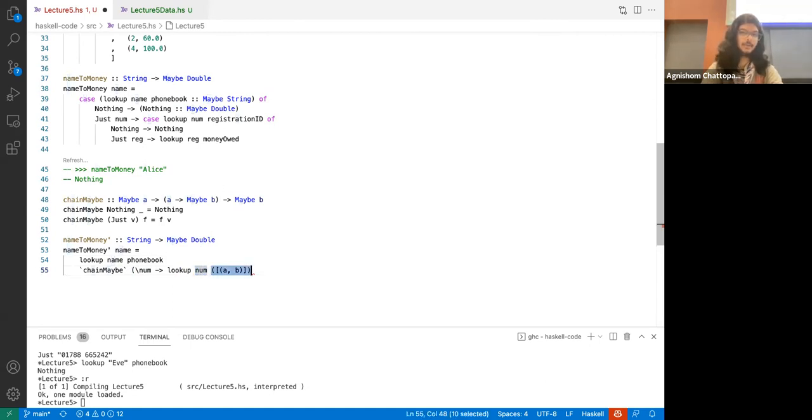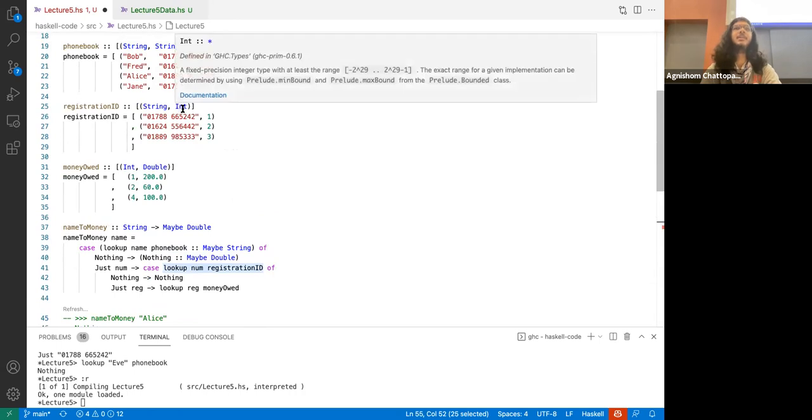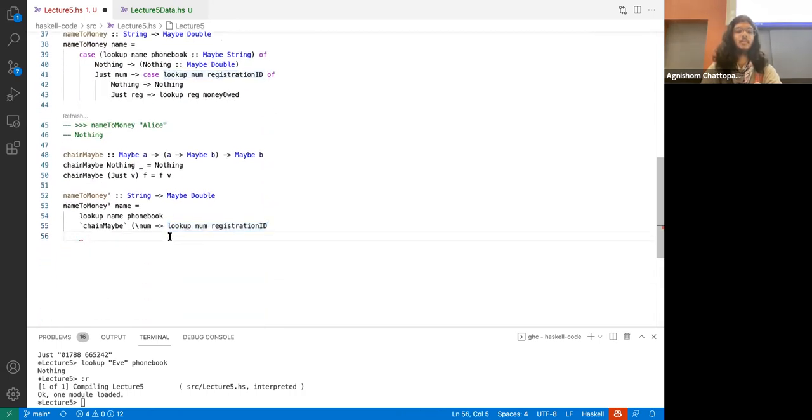I want to look up that number in the registration ID table. And then what I get is yet another thing which is of type maybe int. And what I could do is do chain maybe, and then I can say, okay, let's call that int registration because it's a registration ID. And so I'm over here basically, and then I do this.